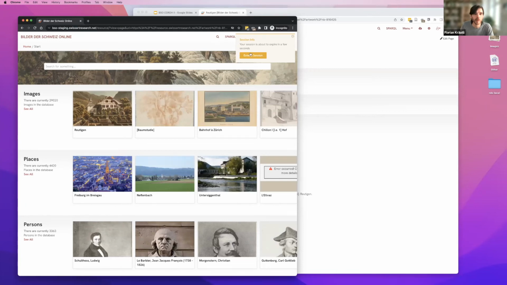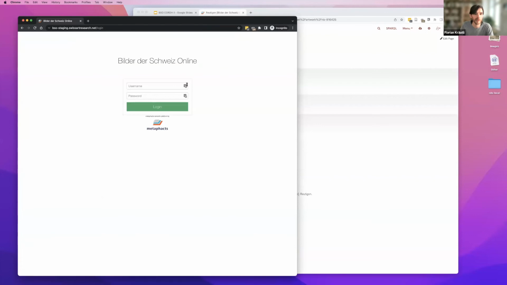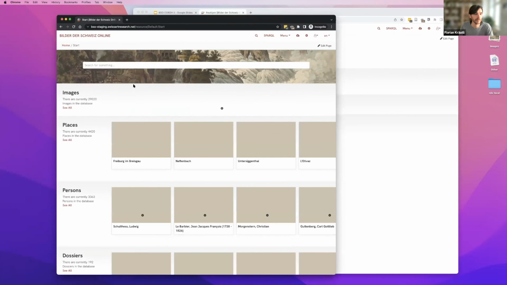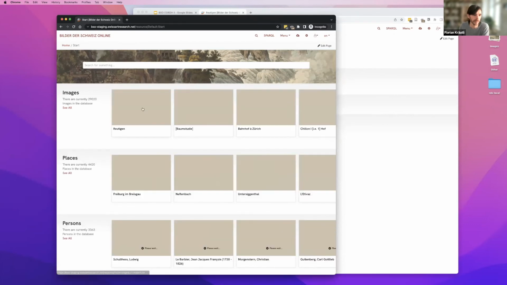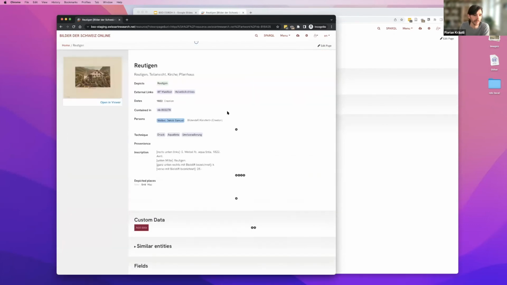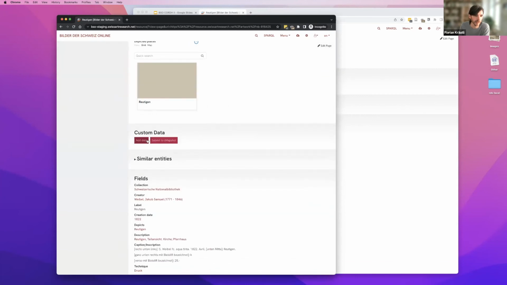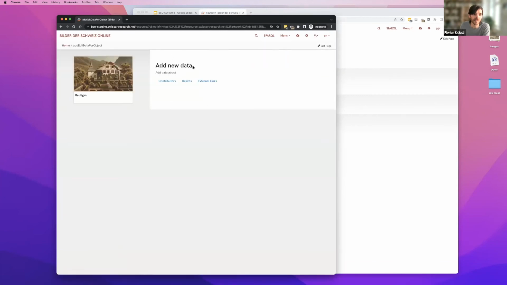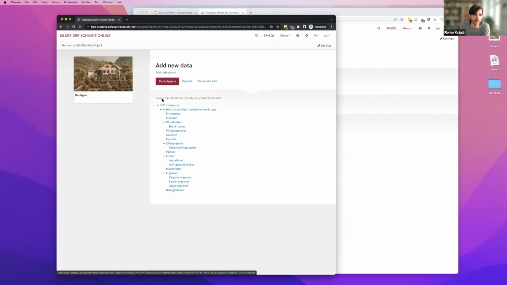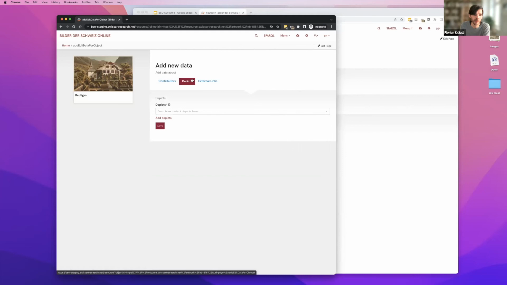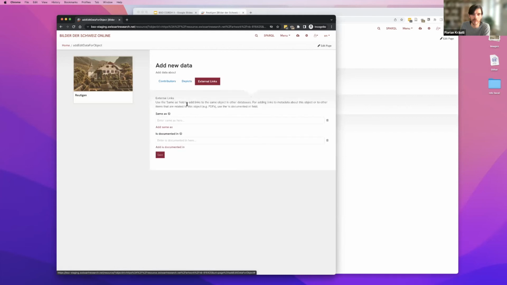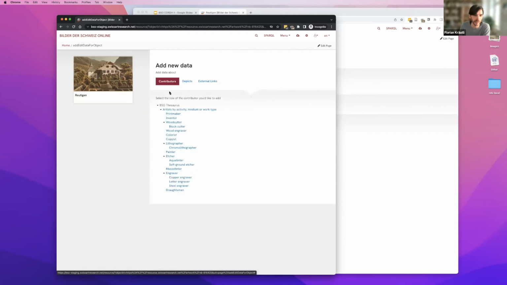But just to show you how we implemented this, I think I need to log in again. So this is the place where we add data. This is what I demonstrated to the contributors. We also have the ability to add things that are depicted or just external, kind of the same as links. And here, this is our thesaurus.